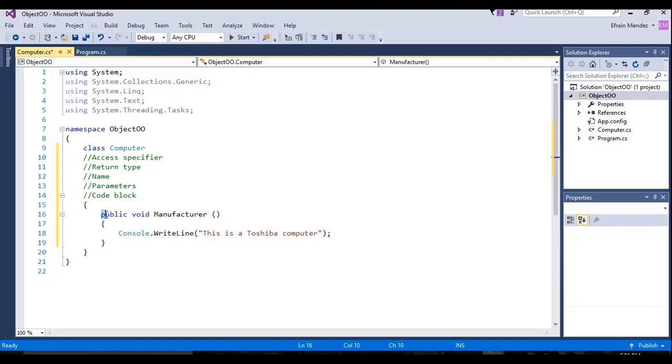When you look at this code, you see that I started with the access specifier public. Then I added my return type, which is void, because I will not be returning a value. Remember, void does not return a value. Next, I type the name of my method, which is manufacturer. Then I have a set of empty parentheses because I'm not passing in any parameters. Lastly, I have my code block right here, and it includes my statement.